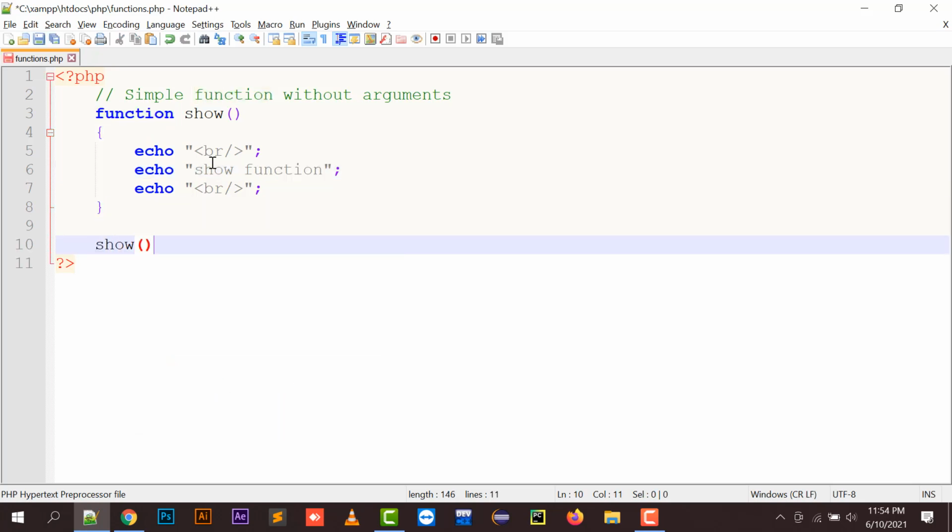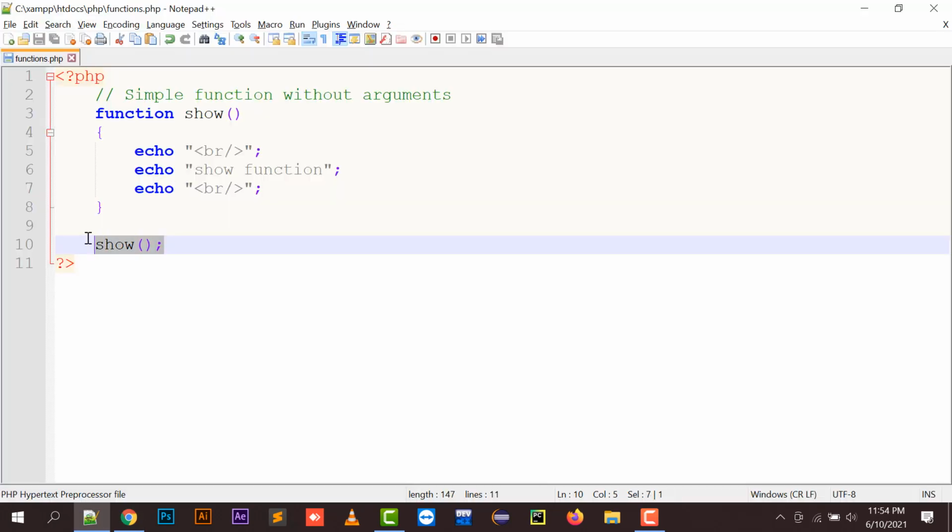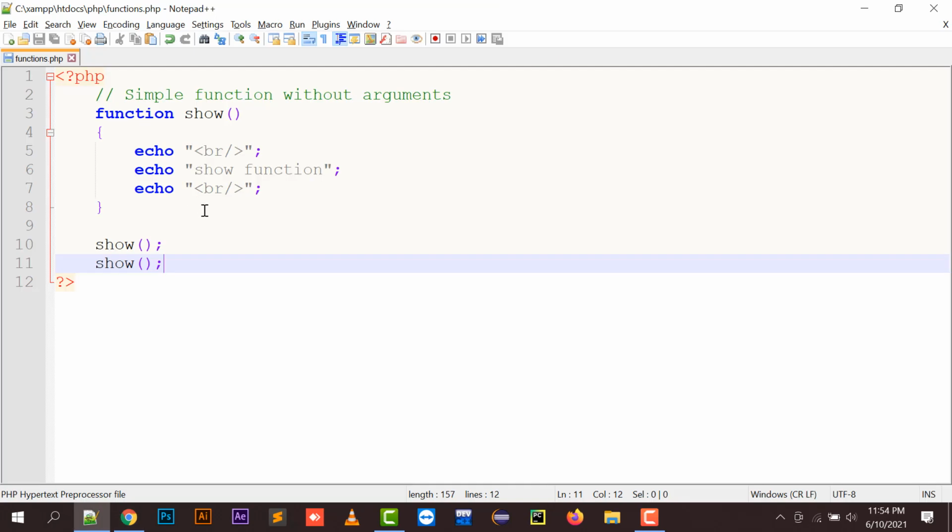Now I'm going to call this function. If I call the show function, it will display "show function". If I call this function again, it will again display the output of that particular function. So if your code is a bit bigger, that means your file has grown in size, you can divide all the code into functions so that your code can be easily managed.